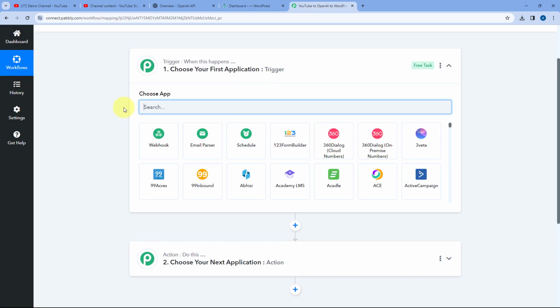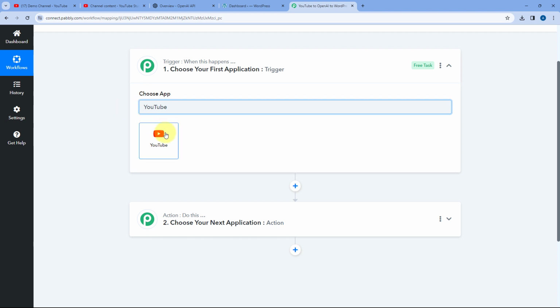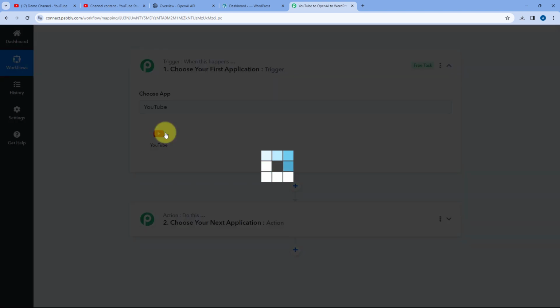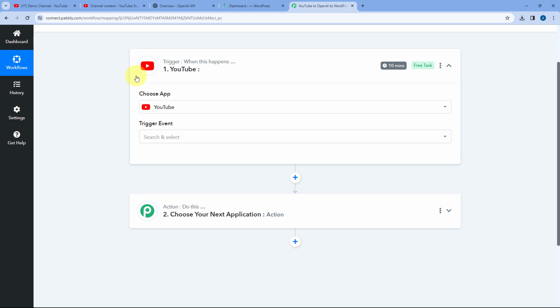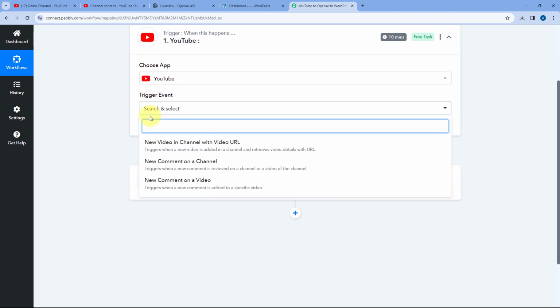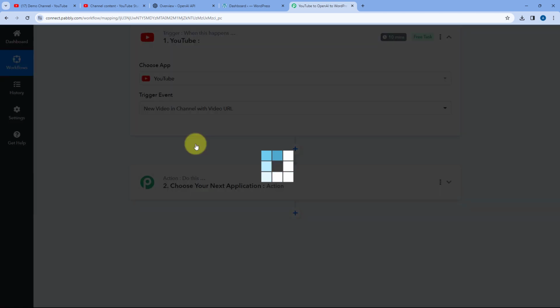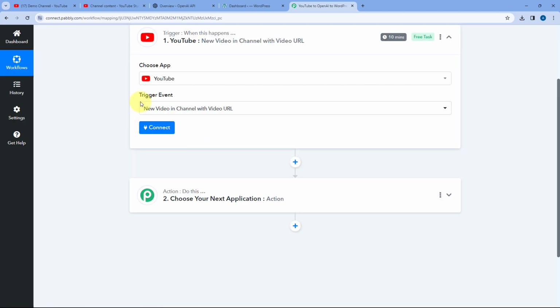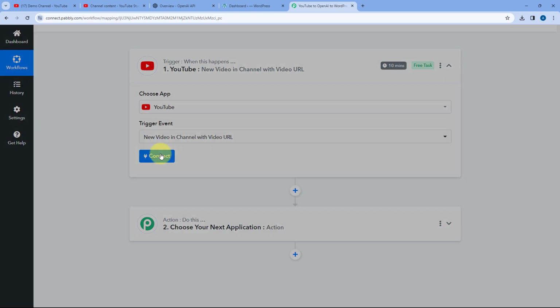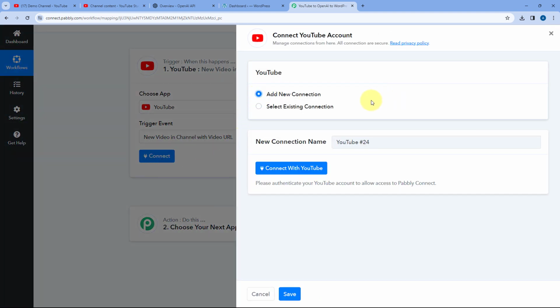Starting from the trigger window, in Choose Apps, search for YouTube and select it. After selecting YouTube, in trigger event from the drop-down, select the trigger event as New Video in Channel with Video URL. After selecting the trigger event, just click on connect and select add new connection.